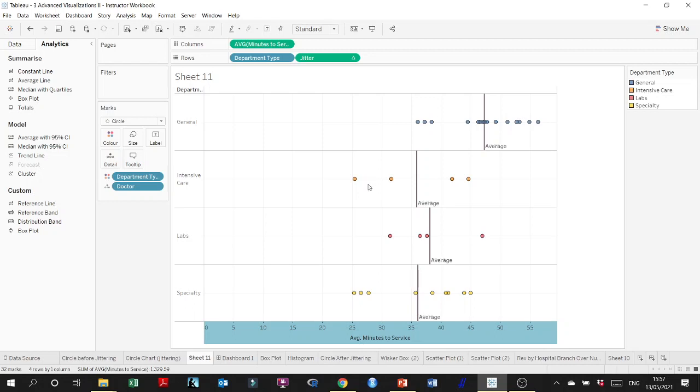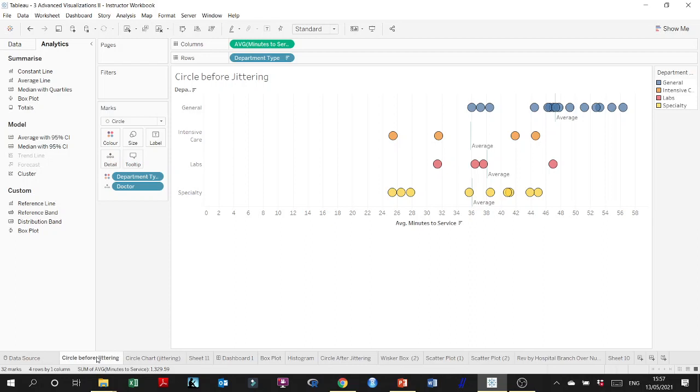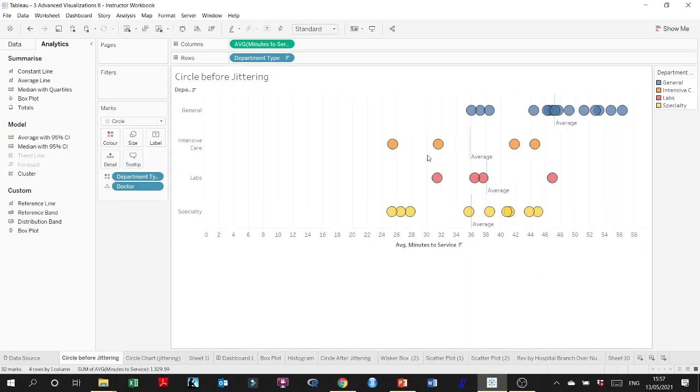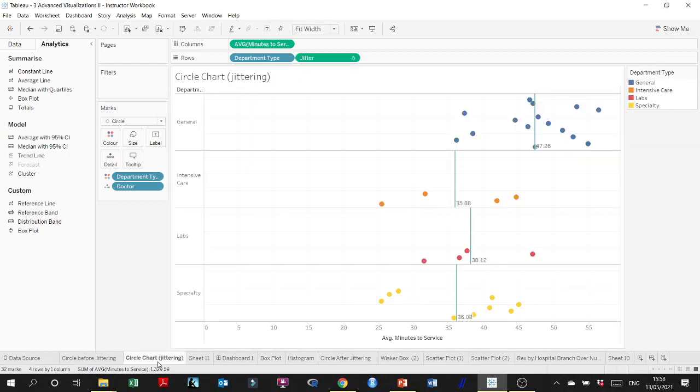All right, so this is it for today. I would like you to create this visualization before jittering. So before adding the index, add the average here, and then I would like you to also recreate it again with the index, as you can see here.